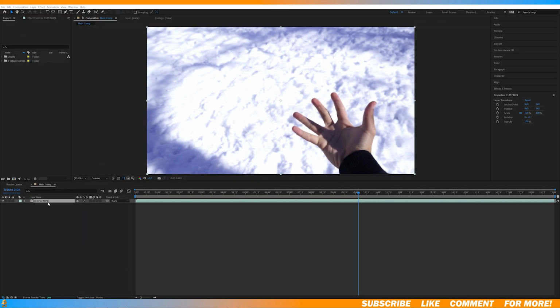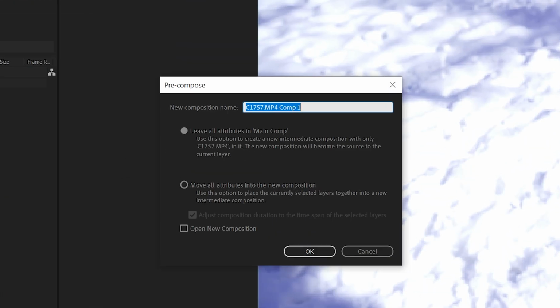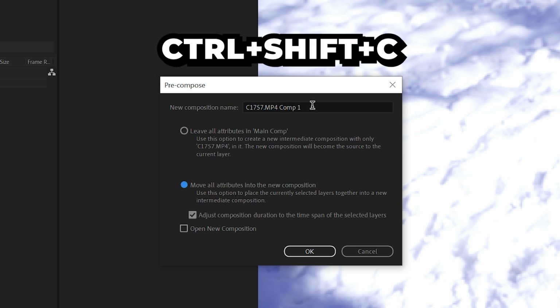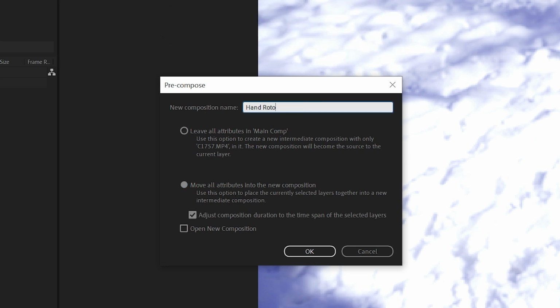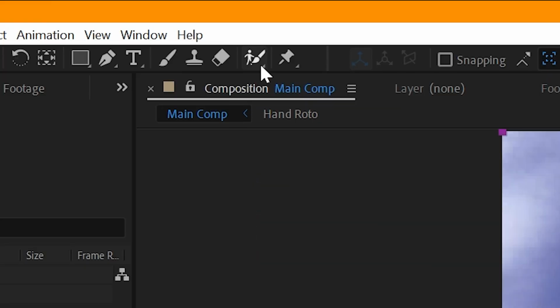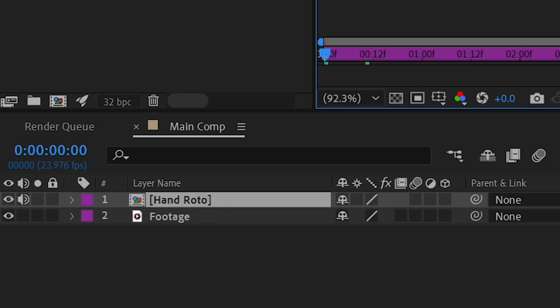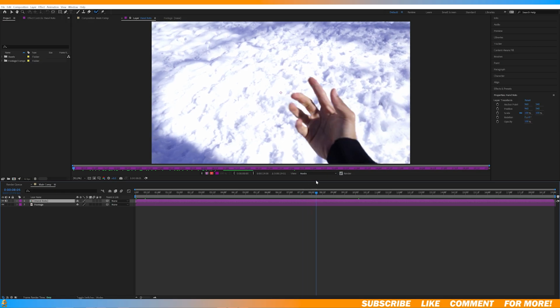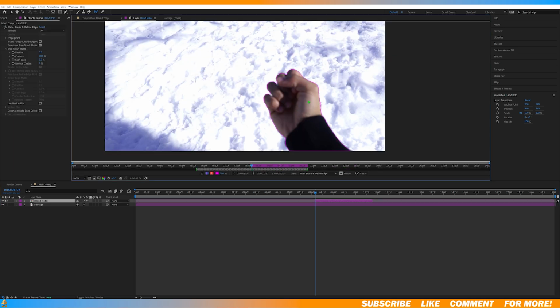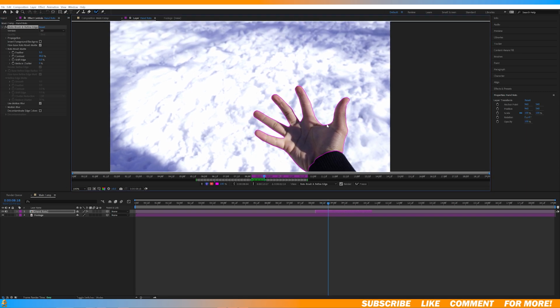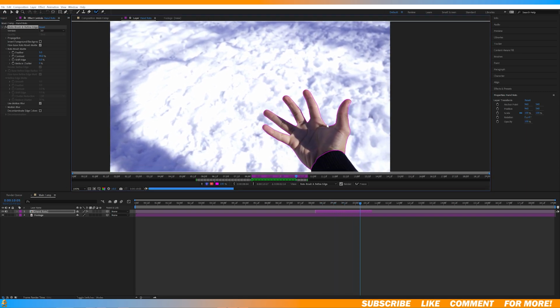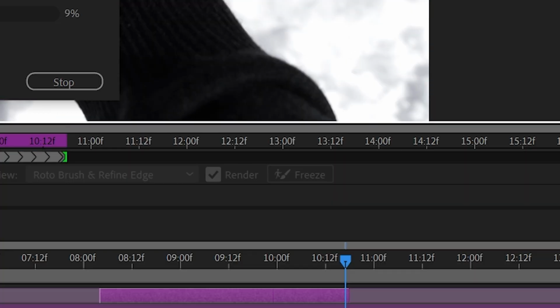So the first thing we're going to do is duplicate our layer and pre-compose it by hitting Ctrl, Shift, and C, and then rename it to Hand Roto. Then by selecting our Roto tool, we're going to double click the Hand Roto layer and trim it till your hand is out of frame and begin rotoscoping. And once you're done rotoscoping, you're going to want to hit freeze.